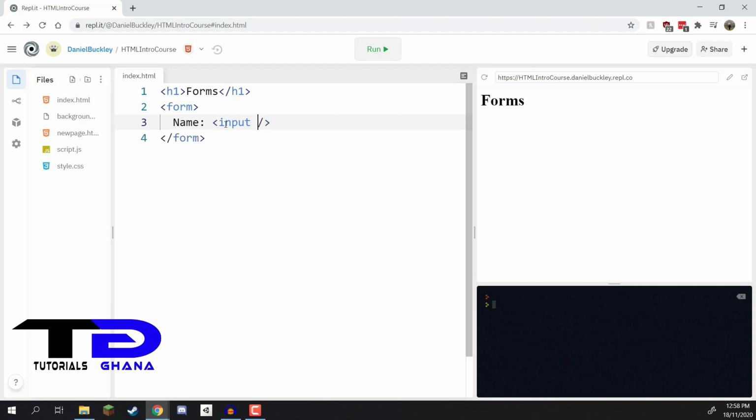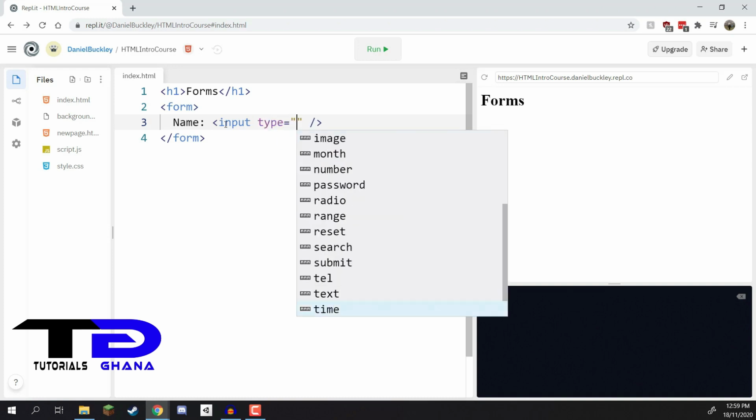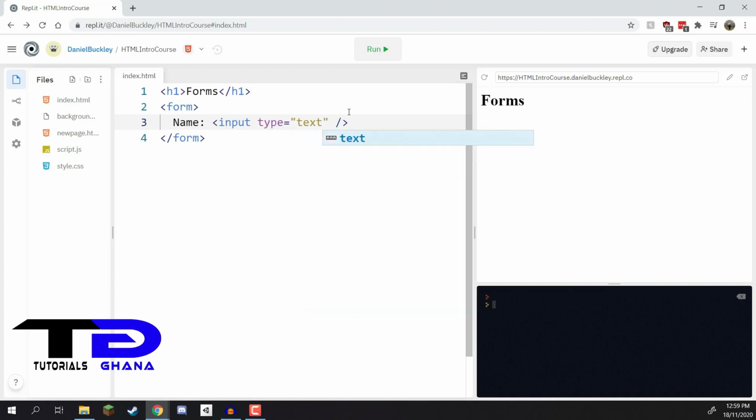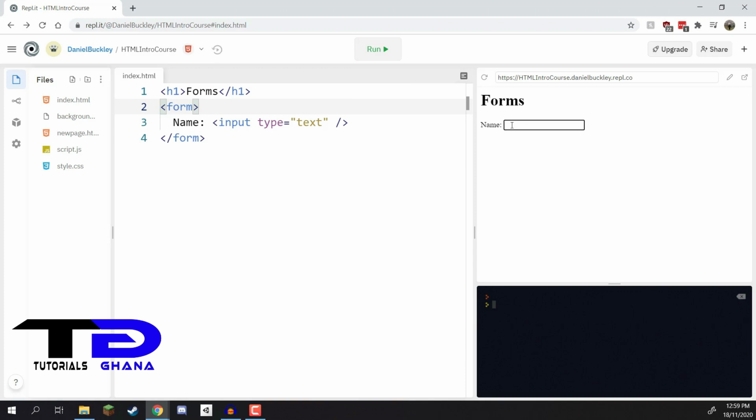Now for the input tag here, it's also good to basically define what type of input this is, and we do that with the type attribute. So here I'm going to go type equals, and this is going to be of type text. So I can click run, and you'll see here that we have name, and then we have an input field here that we can select and type whatever we wish in here. So we can type in our name in this field now, which is great.